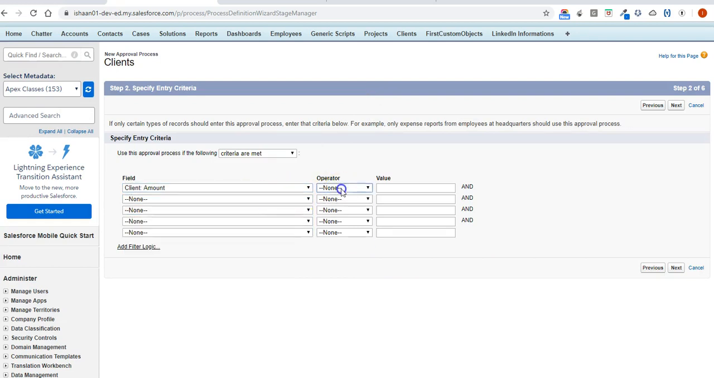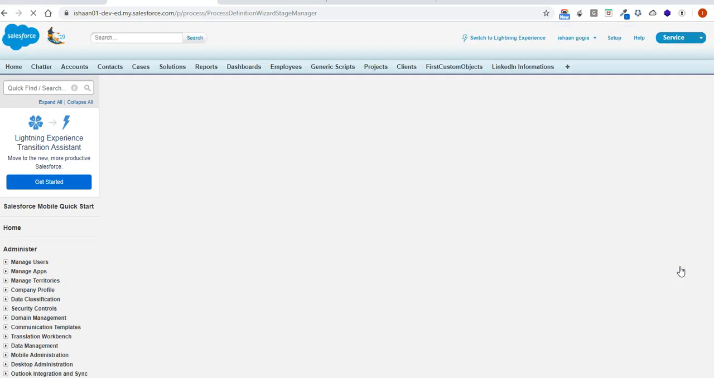Client amount should be greater than, suppose, 1K. If the amount is greater than 1K, then only it is going to be submitted for the approval process. If the amount is less than 1K dollars, we do not need to go with the further entry criteria of that particular approval process. I'll go on next.